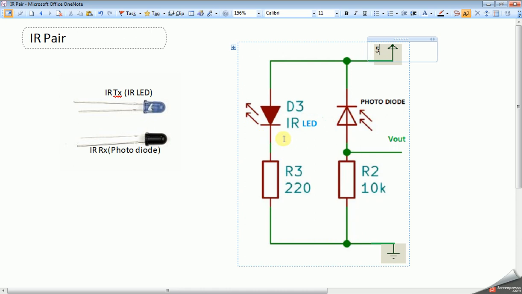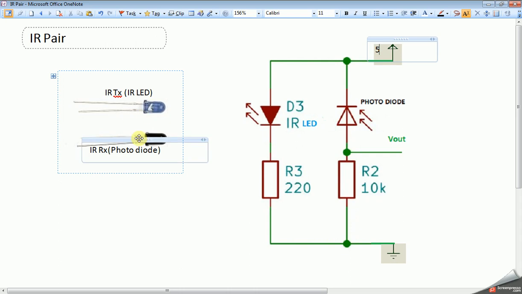Whenever we use infrared rays, we need to make an arrangement like this, with the IR LED and photodiode side by side, in the same direction as shown here. That means the IR LED emits infrared rays in this direction.